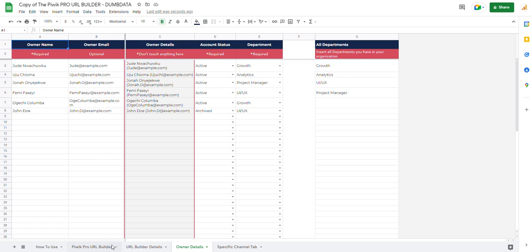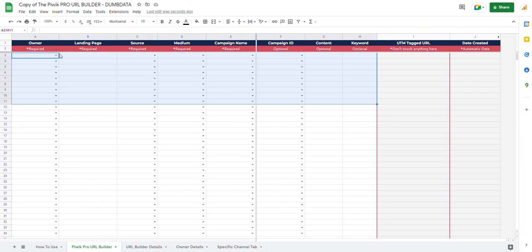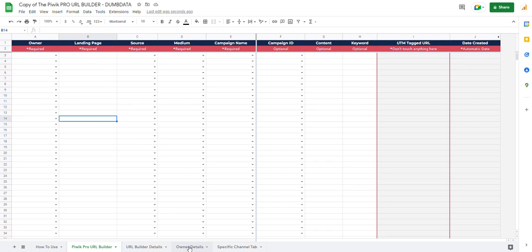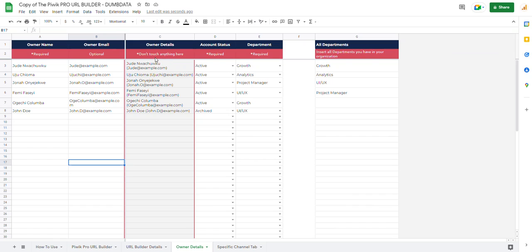So the owner details here, they show up here. You see it so far. They show up here with the email of the user. But one thing you have to know is that, since it says don't touch anything here, please don't delete anything in this column.